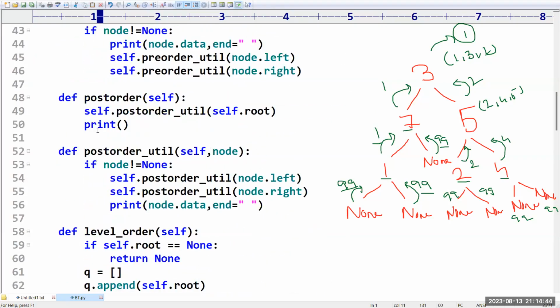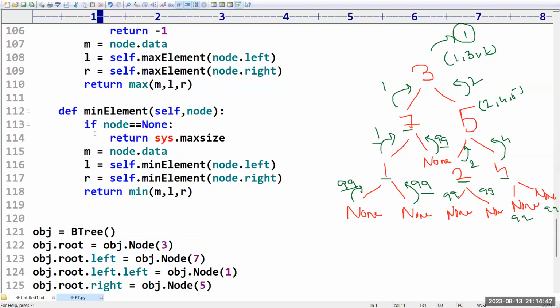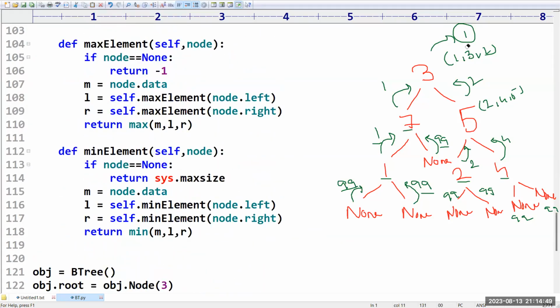Sir, execution wise, do you have any doubts? Friends, please confirm. Clear, sir. Clear, sir.